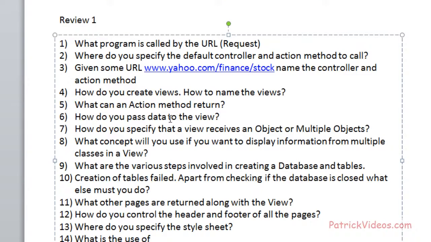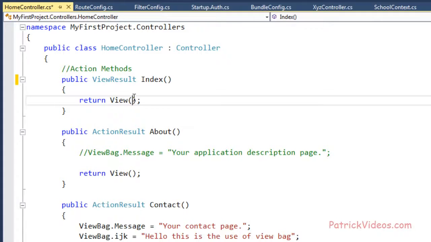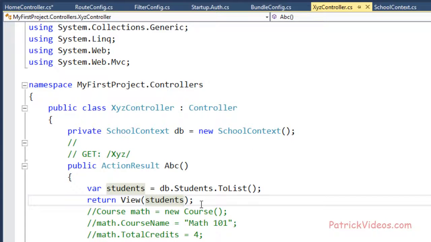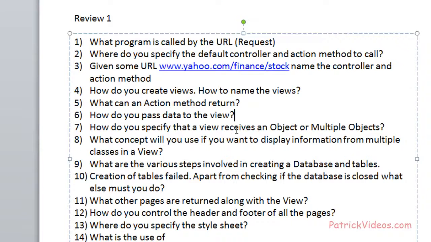How do you pass data to the view? In these kinds of methods, we are not passing anything to the view. But if you take a controller and action method like this, if you want to pass one object or a bunch of objects, you can put those objects right here inside the View. You cannot pass multiple objects like this. You cannot do that. A view will take only one object or a list of an object. How do you specify that a view receives an object or multiple objects?